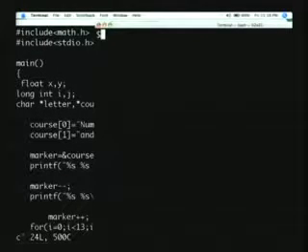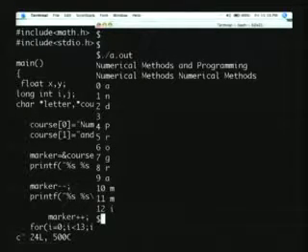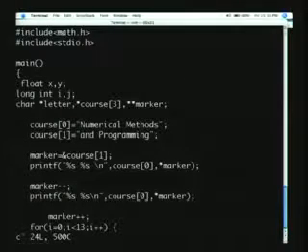So if I run this program, okay, it prints out numerical methods and programming. The first printout here is course 0, so course 0 is numerical methods, right. And then you have the star marker. The marker is pointing to course 1, so that is "and programming".